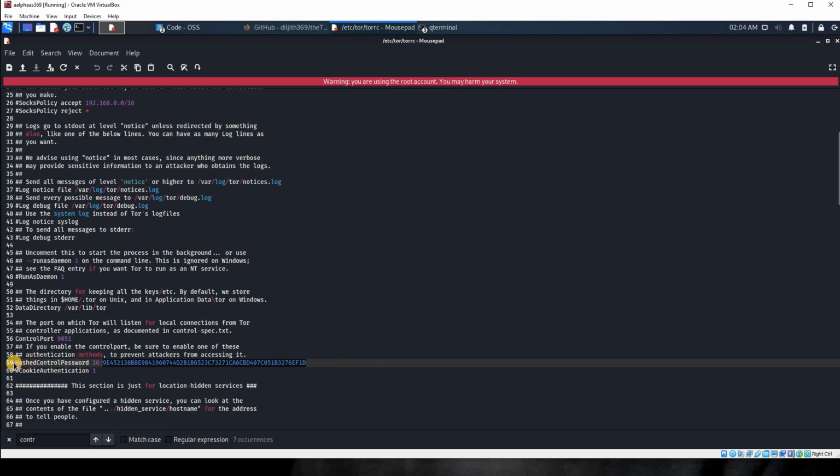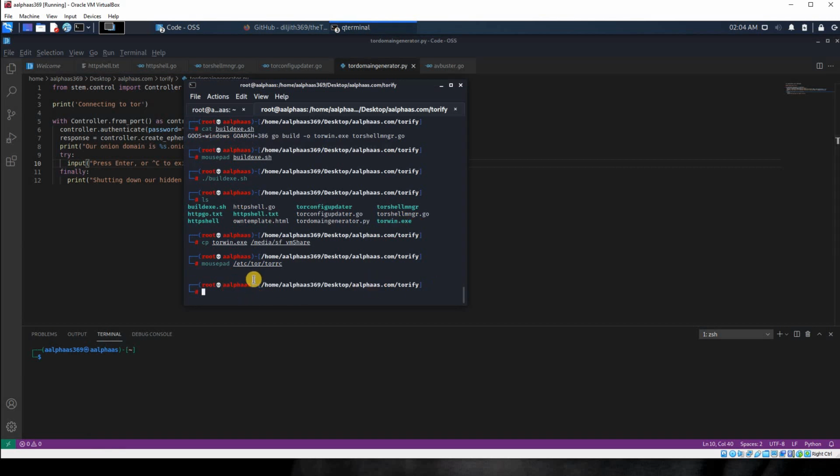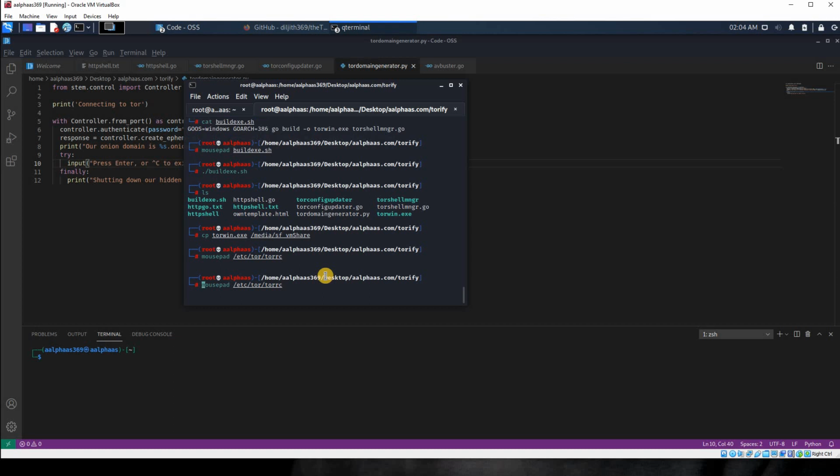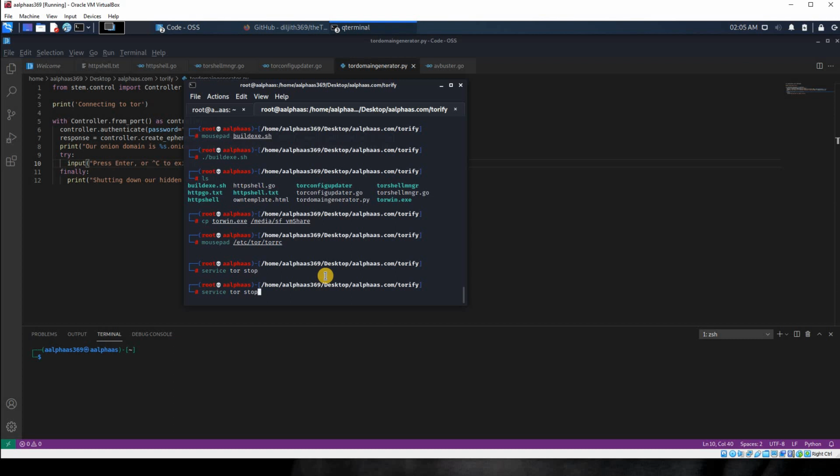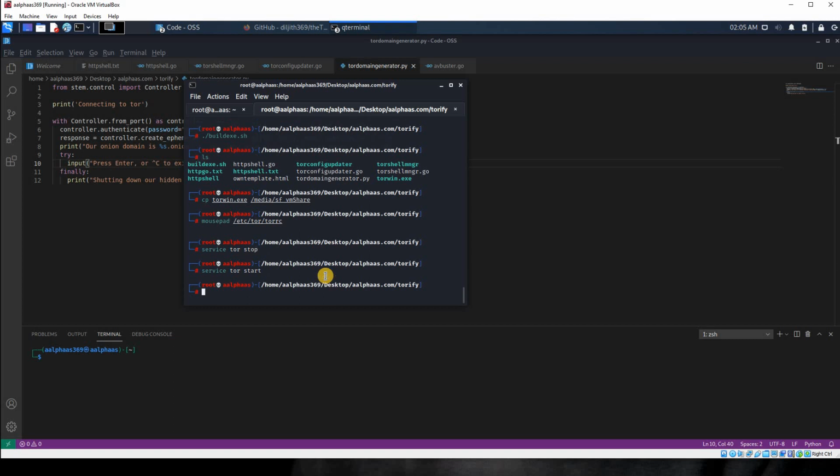So this is the area that we had to uncomment and create a password for in this .rc file. What I'm going to do is stop and start Tor for safety, because sometimes it makes errors. Just go and start the service. Yeah, now Tor is restarted.